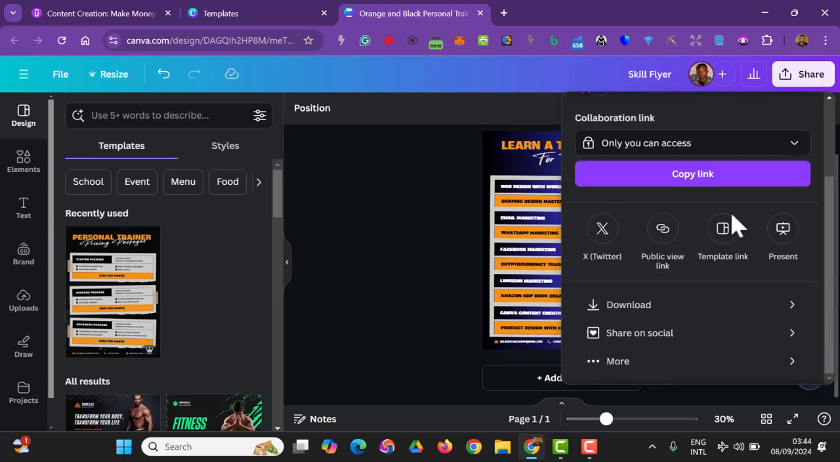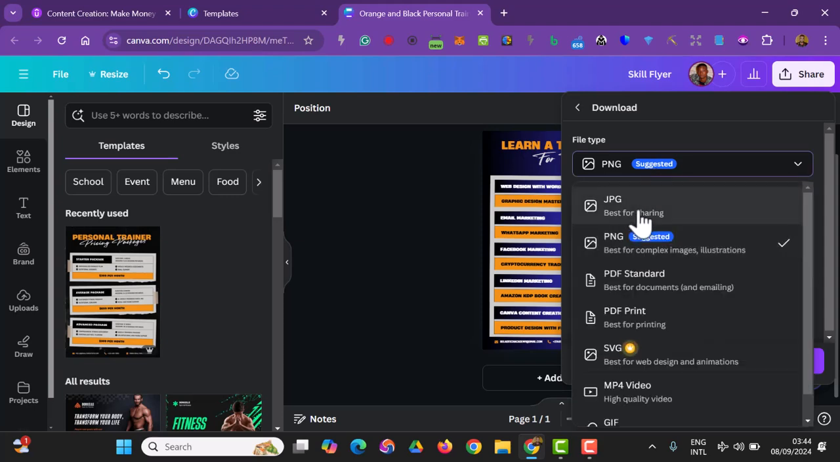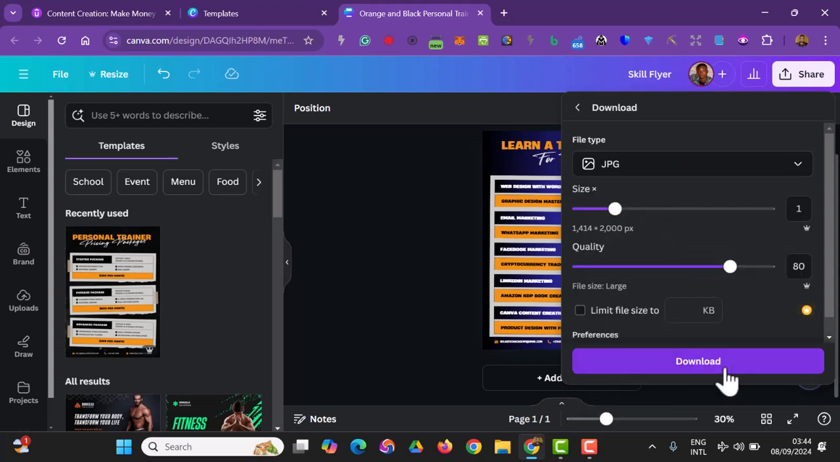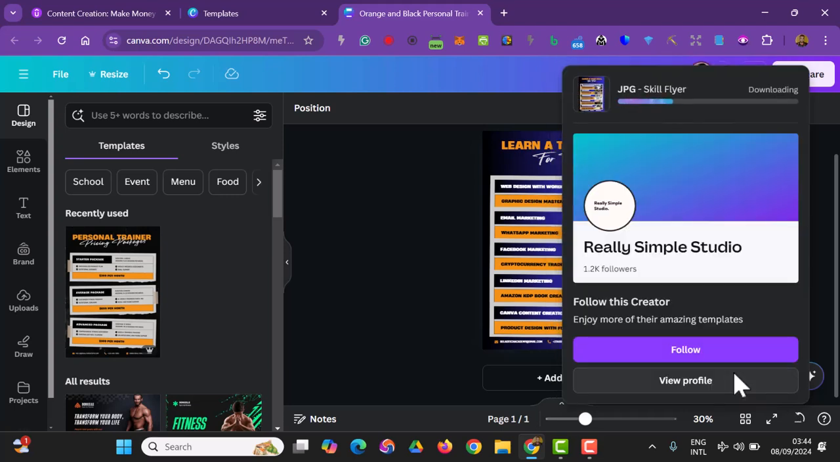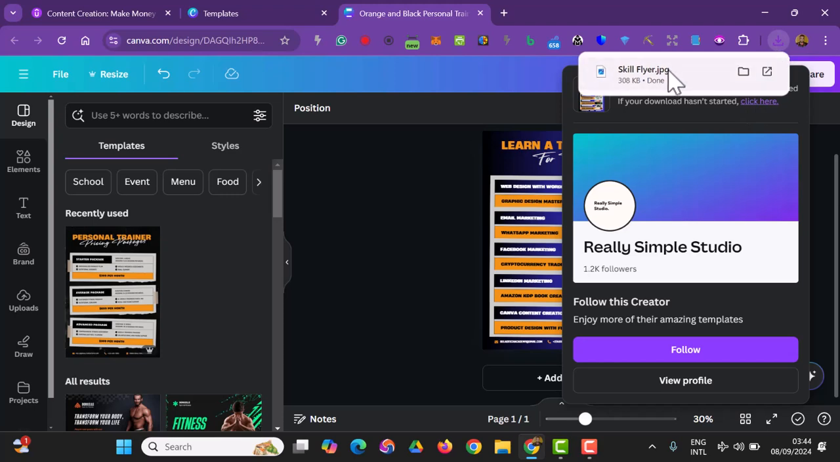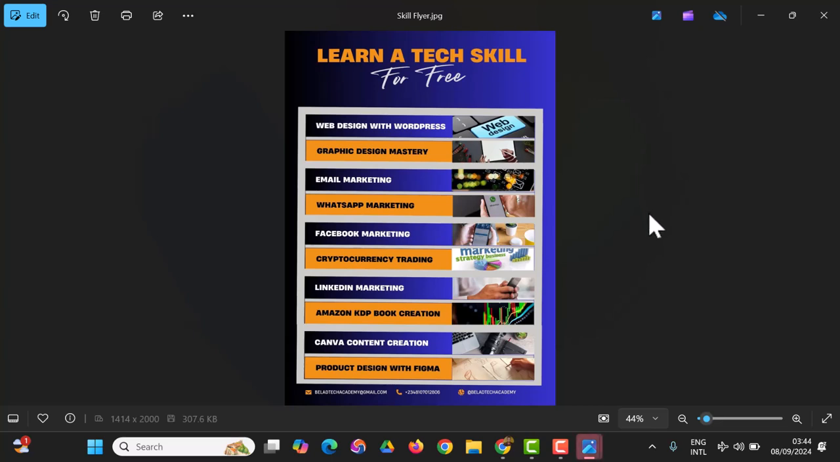So I'm going to click on share, and I'm going to have it downloaded. I can download it in different formats. I'll be downloading it in a JPEG format, and I have that downloaded already. And that's how to create a flyer here on Canva. Having downloaded this, I'll see what it looks like, and here it is. I'm going to open it from here, and here's the flyer we just designed, which is looking not so bad. It's looking great to me.